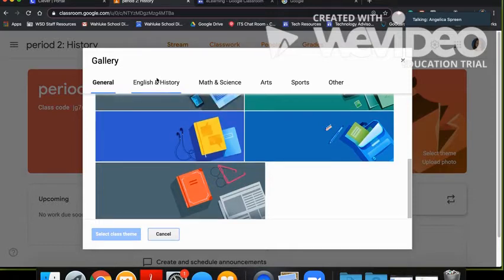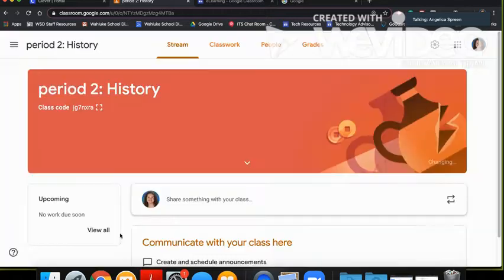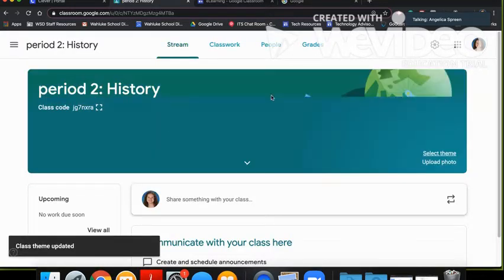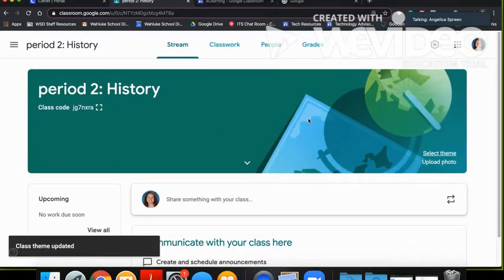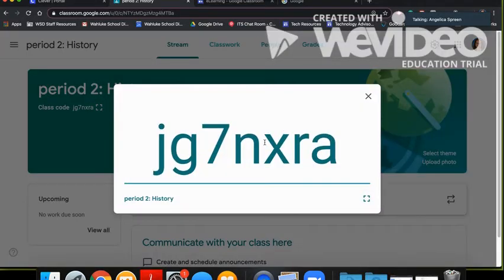Once you've selected that, I'll click on it and then select class theme, and it will change to whatever you choose. And the same with your picture. It'll upload a picture. Sometimes when I did it in the past, I might have a picture I took on one of my travels, and I might put that up here if I want. So that's the first thing. And then you'll also have your class code. This is what your students will need in order to join it.